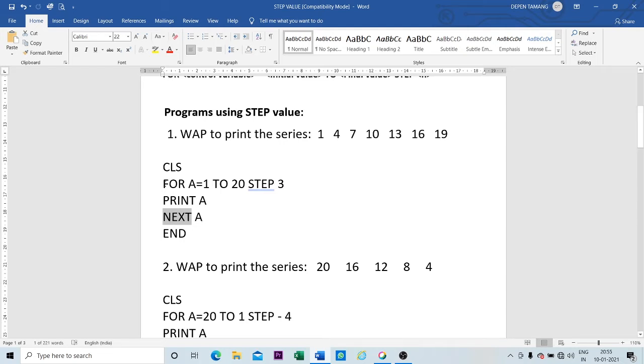Now the control will move to the FOR loop, and it will again check the value of the control variable. The next value is 4. Is 4 less than or equal to 20? Yes, the condition is true, so 4 will get printed. Again the control will pass to the NEXT statement, and the next value of A will be 4 plus 3, because every time the value of A is incremented by the step value 3. So the next value will be 7.